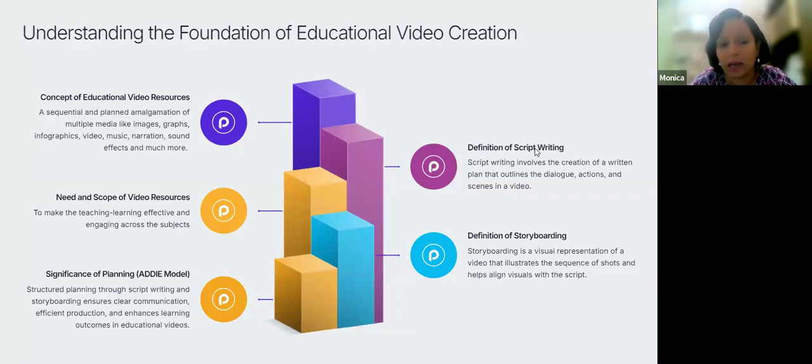And this model allows us to evaluate at every step. For example, you've done the analysis. As a teacher, you can discuss with another teacher whether it is going right or whether we need to include anything else. Then you've designed, you've written a script. You can share it with your colleagues. You can also make one or two learners read it, to see whether they are able to understand this kind of language.